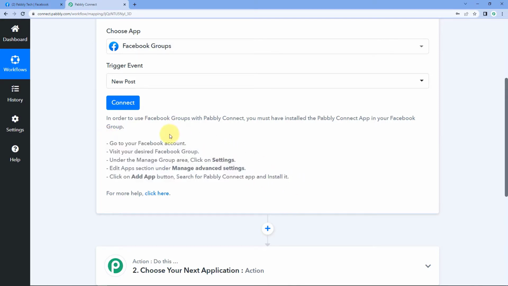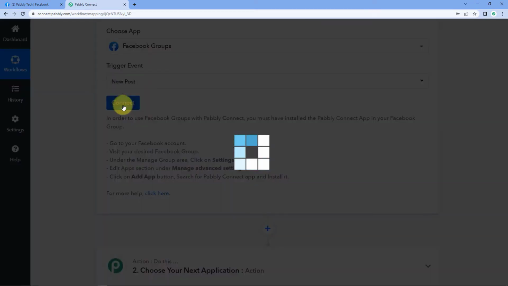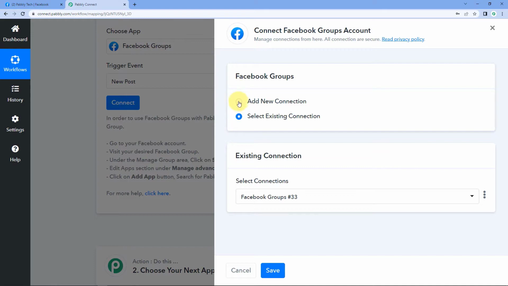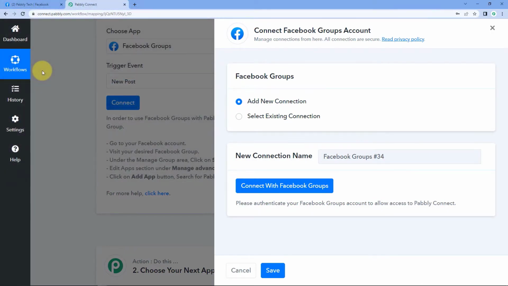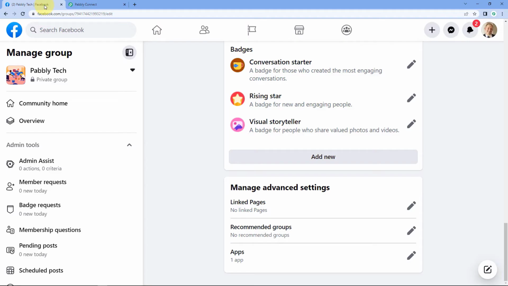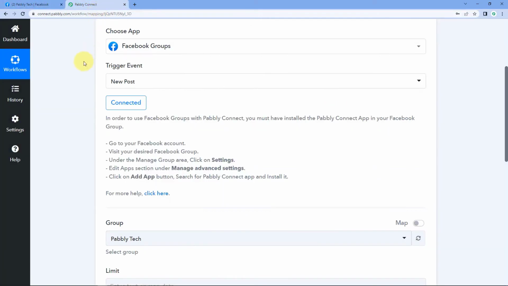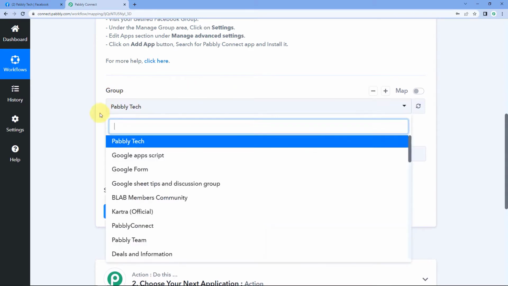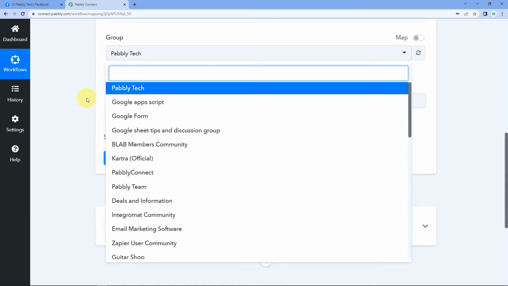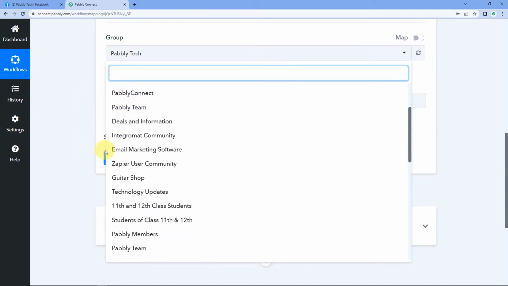So after installing the Pabbly Connect app in our Facebook group, we came to a workflow, and here we will click on connect. Select add new connection and click on connect with Facebook groups. Now guys, because we have logged into a Facebook account in our browser in another tab, Pabbly Connect detected the very same Facebook account and made the connection. And after making the connection, we will scroll down, and here it is asking us for the group. In the drop down below, we can see that all the groups present in our Facebook account can be seen over here. So this is the list of all the groups.